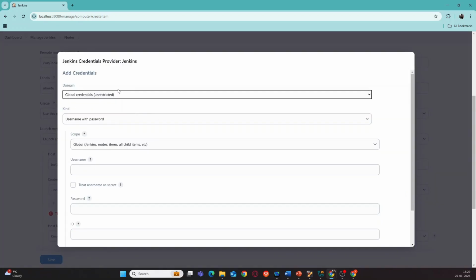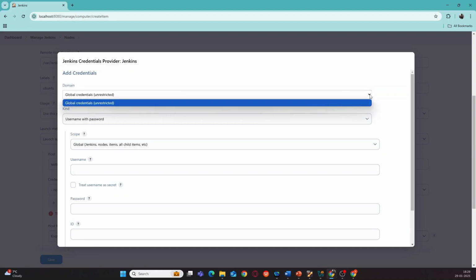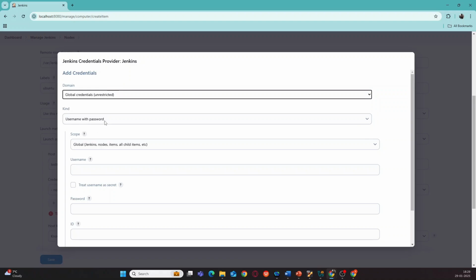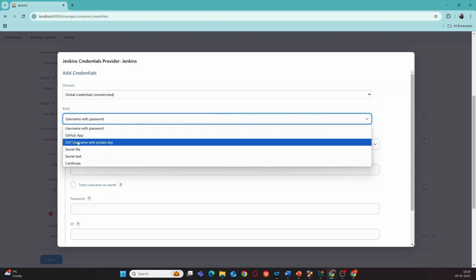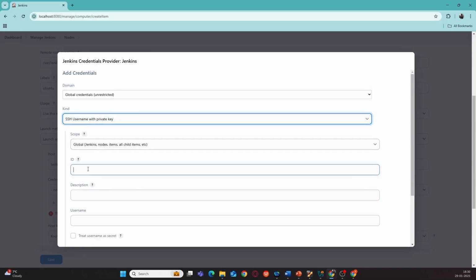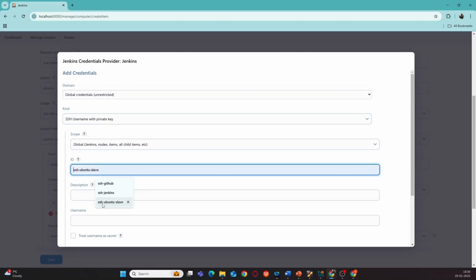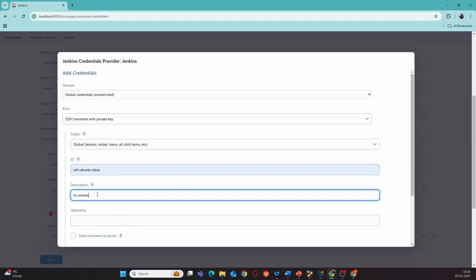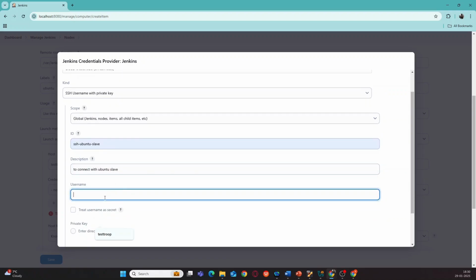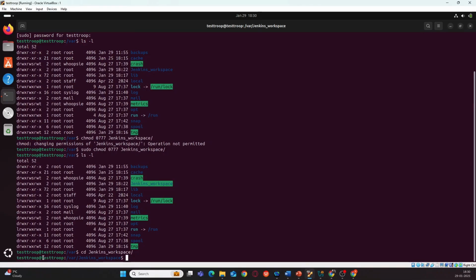And here you have only one option for the kind of credential. It is SSH username with private key. You can give an ID. I will give SSH Ubuntu Slave, just an identifier to connect with the Ubuntu Slave, and the username is test troop. You can also get your username from here. Copy this username.